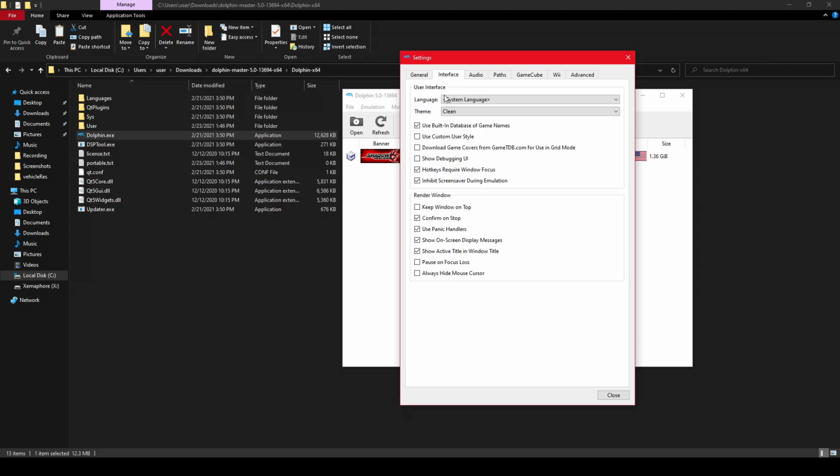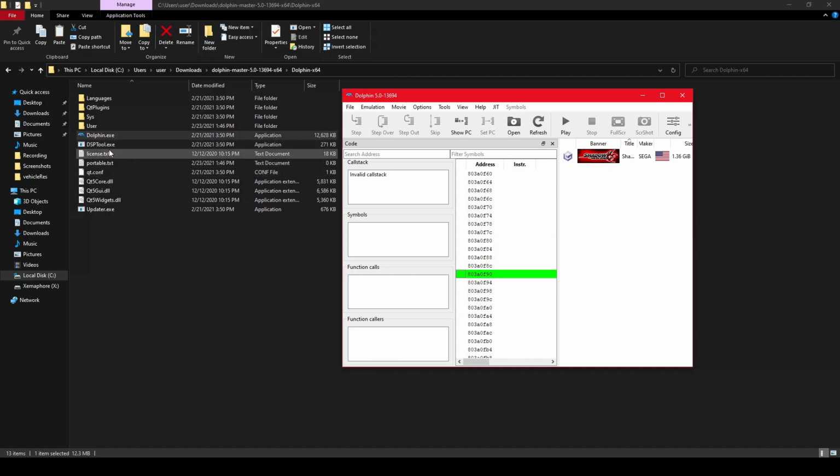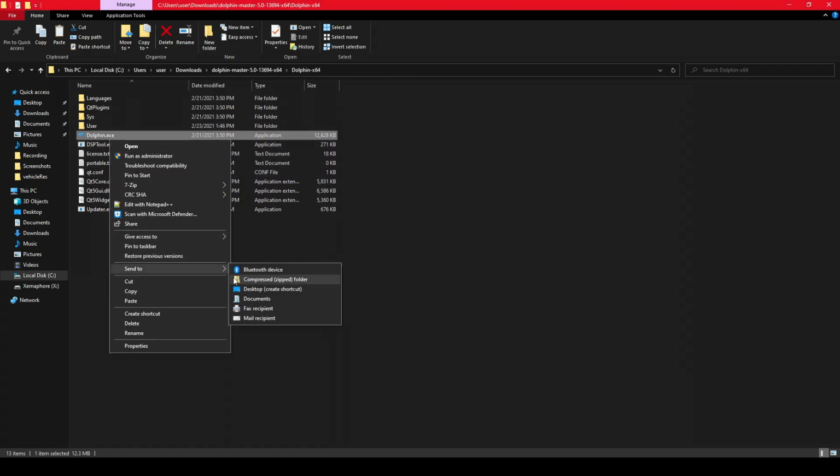Not going to show on Discord. Here we go. Under Interface, now you have a Show Debugging UI button. Go ahead and click that. This used to not be here. You'd have to make a shortcut and add a -D like this. I'll go ahead and show how it used to be.